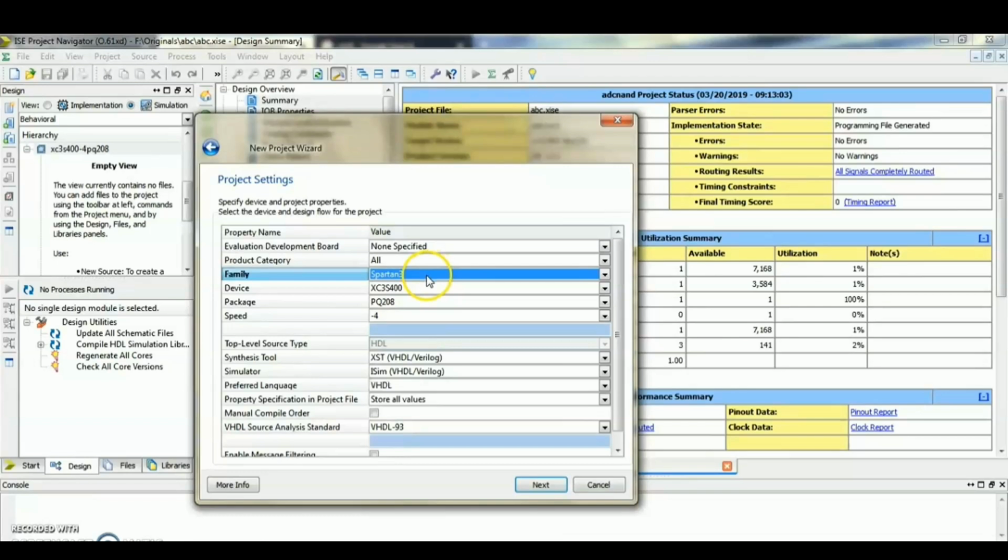Most of the other things, whatever is there by default, we'll be using that. Device, whatever it is showing, just use it. Package also is the same. Then make sure that the preferred language is VHDL. If you see the other fields like synthesis tool, everything is the same. Whatever it is showing, just go as it is. VHDL should be the preferred language.